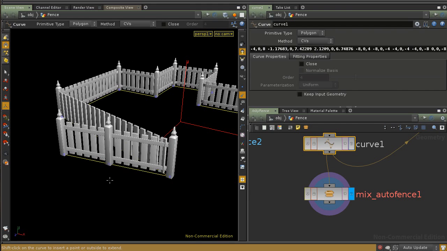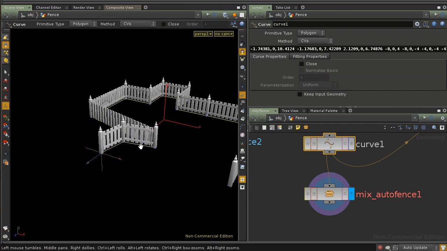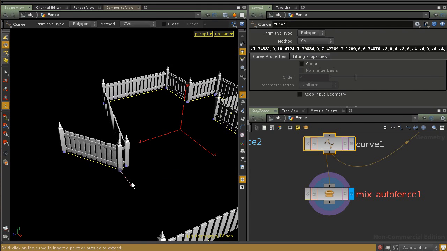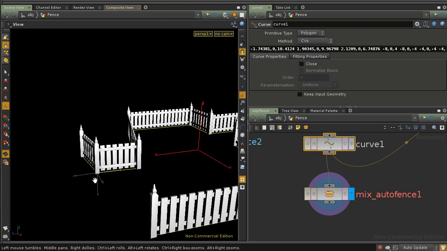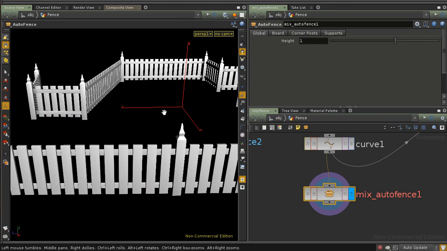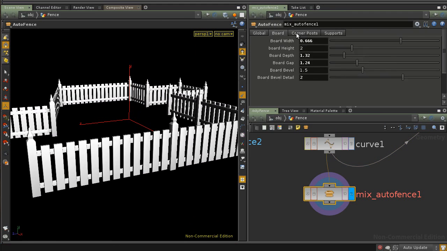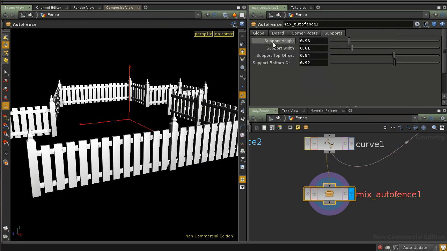I can also add points to the curve and add corners, and it adds a nice little post in the corner there. You can see if you get very close, we have just one board there. And all those parameters are controllable through the interface that we're going to create here. First, it's all divided in sections, just like any other Houdini tool. A lot of the Houdini tools you use are built this way.